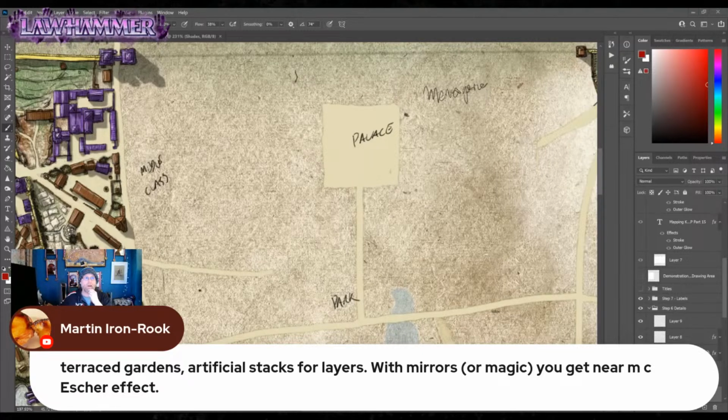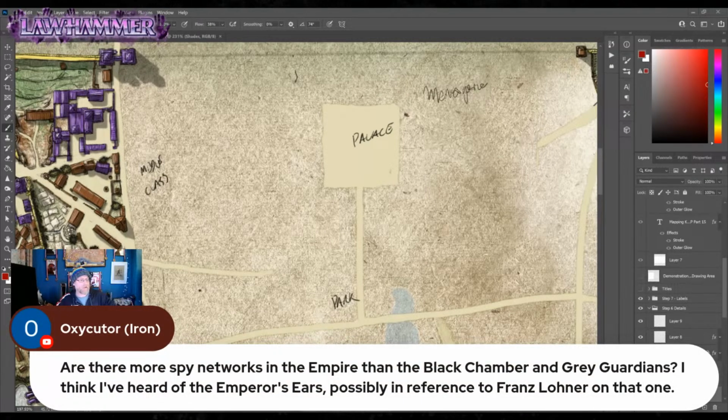And that speaks to gardeners that have been hired to do a particular job to try and make this space look bigger than it is, or to try and make sure that this space is best utilized. Definitely something in that. Are there more spy networks in the Empire and the Black Chamber and the Grey Guardians?